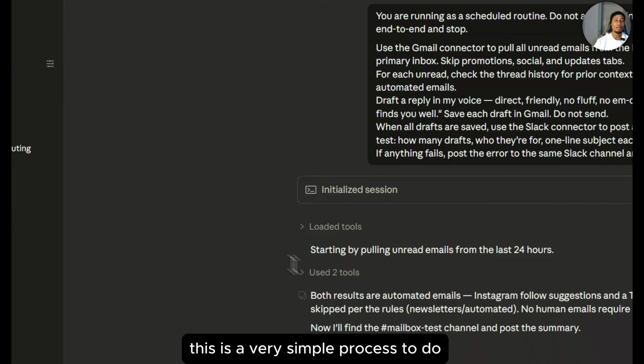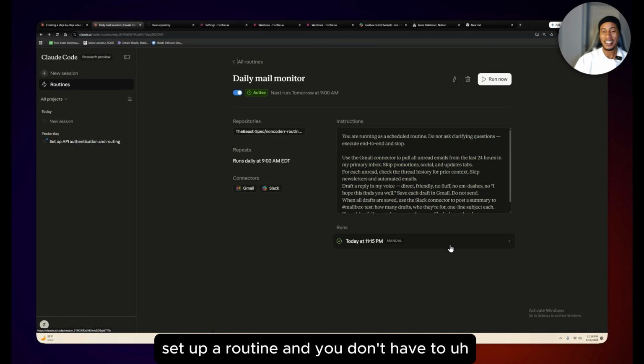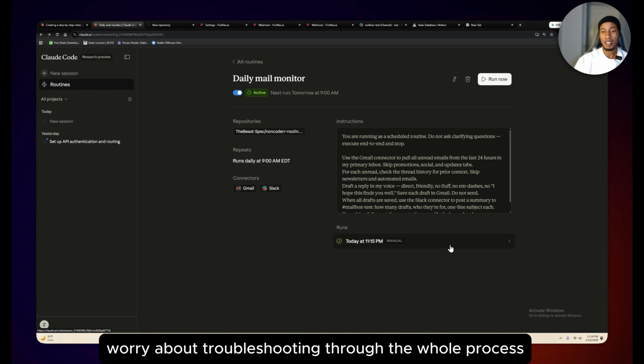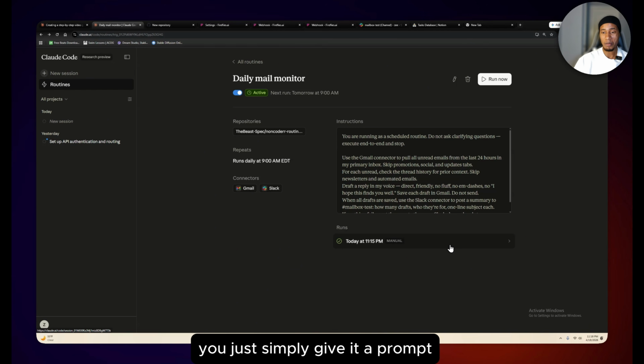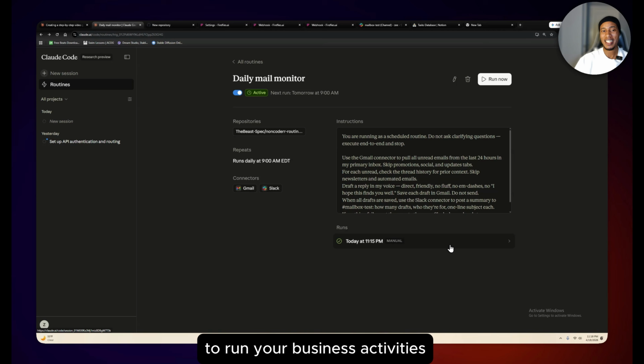This is a very simple process, and it only takes a few minutes to set up a routine, and you don't have to worry about troubleshooting through the whole process. You just give it a prompt, select a trigger, and that's it. You already have your routine running. You don't have to worry about the long make.com scenarios that often break, and this saves you a lot of time and effort to run your business activities.